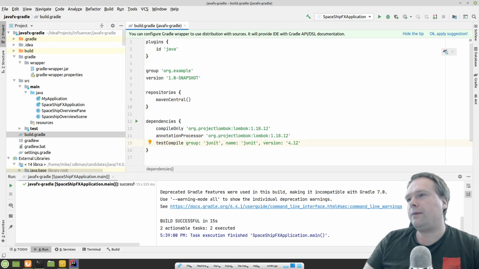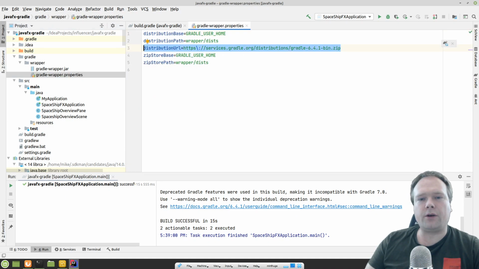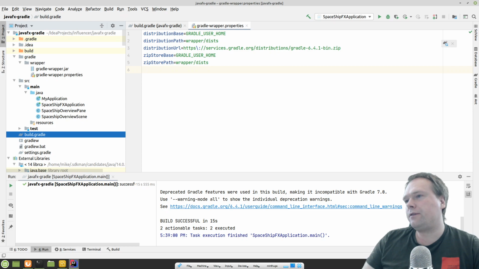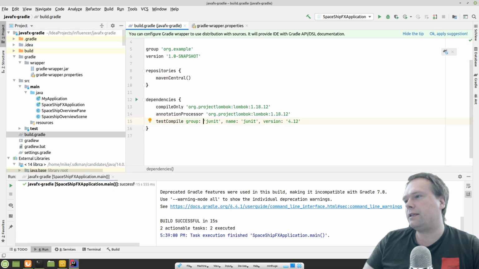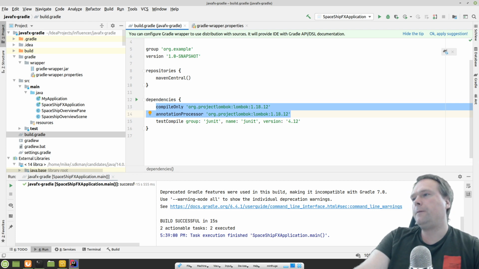Then I made sure that I'm using the latest Gradle version, which is 6.4.1 right now. And you can check that if you go to your Gradle folder, and you can see that this is the distribution that is currently used. So far so good. And then the first thing I did in my build.gradle file was to add Lombok, because then I can have all the annotations from Lombok, and I enabled annotation processing in the project.